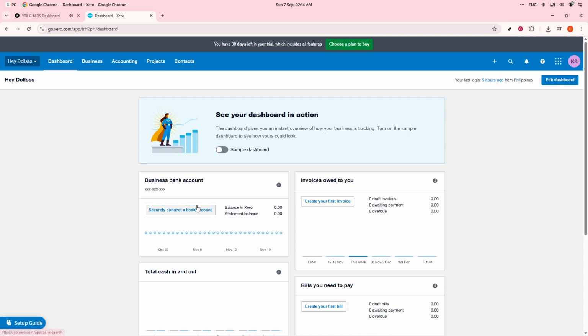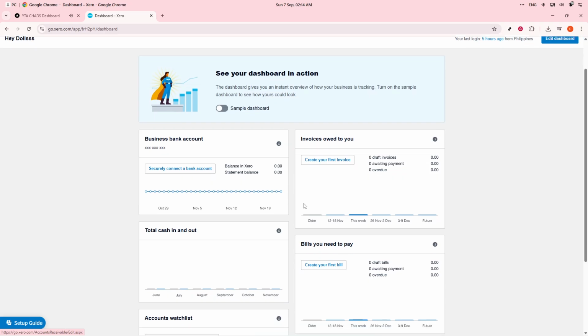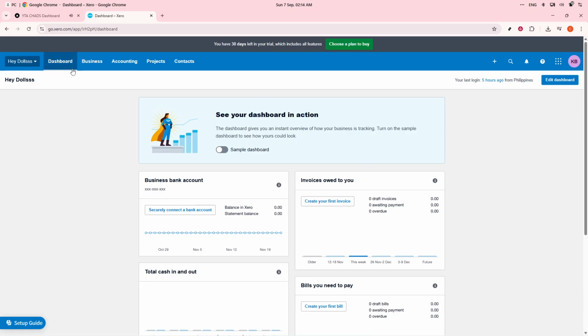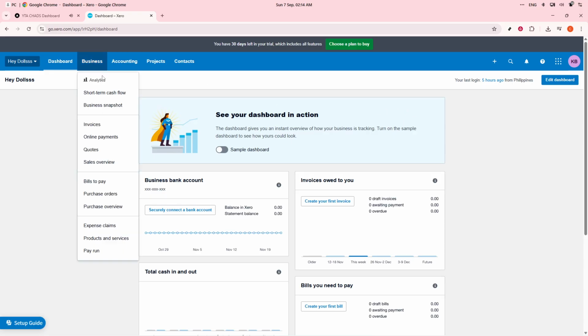Once you've logged in and confirmed your permissions, you'll find yourself on the dashboard. From here, navigate to the business section and click on Invoices. This is where all your invoicing magic happens. You'll notice several tabs labeled Awaiting Payment, Paid, Draft, and All. Each of these tabs serves a different purpose.